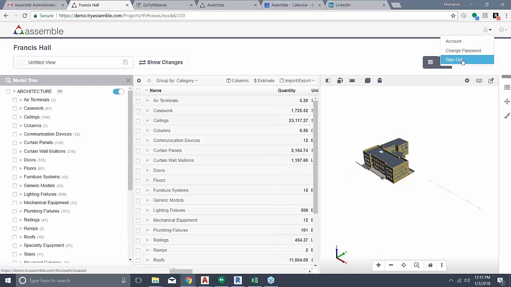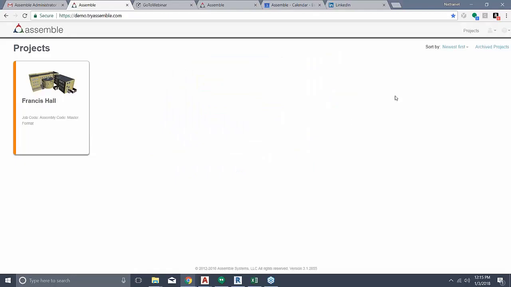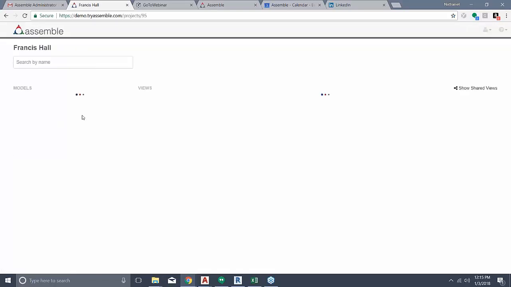So I'm just going to sign out as the administrator here, and I'm going to sign back in as the account that I just assigned read-only access to. You see the difference now is I only see that specific project that I was assigned to, rather than all of the projects that I was assigned to before. And so now I can hop into this.